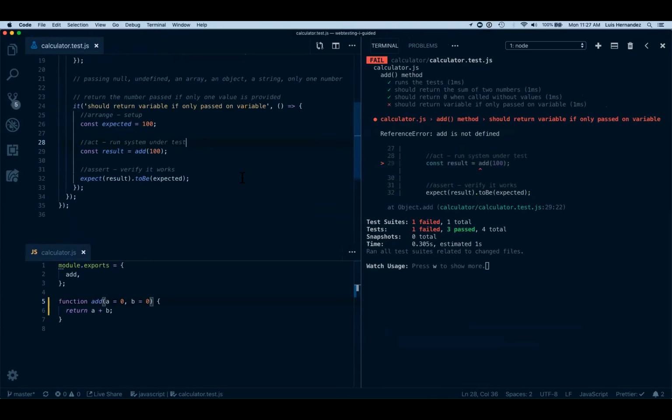So look at that. He did the 3 parts. The expected is 100. I'm going to get a result by calling that. And then I say, I expect that the result is going to be the expected. That's beautiful. Okay. This is your thinking. Even if you condense all of that into a single line, this is in your head. This is how you conceptualize it.